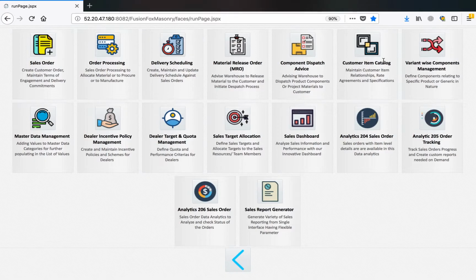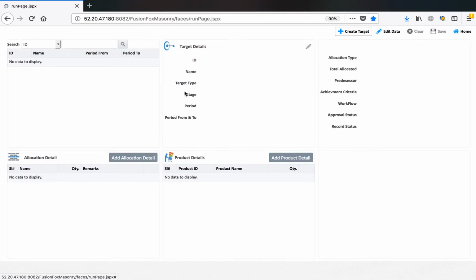Customer Item Catalog contains details of the items which are being supplied to a specific customer. It is, in fact, to build a relationship of items with customers, where you can also define the customer part number against your item code. If the customer is using a specific description of that particular item, then you can define that also in the system. Other than this, you can define lead time or price list if you have special price agreements with the customer. We also have an application to manage variant-wise components, so you can define components for the product and variant combination. Dealer's incentive policy setup, dealer target and quota management can help if you have a dealer or distributor network.